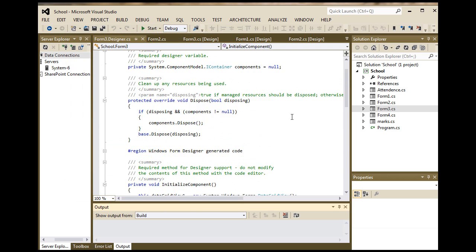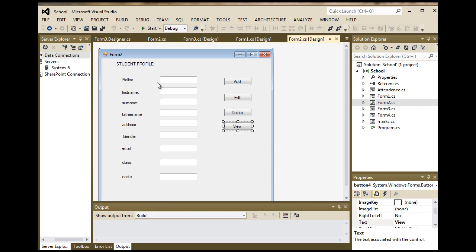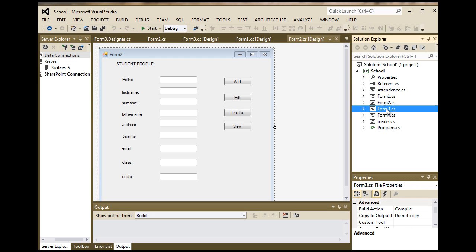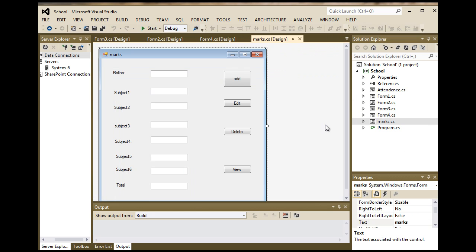Like that one, we can create, and after that we can come into form 2. That means student profile. We have already checked this one, and then form 3 we have grid view, and form 4 is also grid view, and here it is the marks. That means we can enter marks for students. I have created labels here, and then text boxes here, and previously I have created 3 buttons.